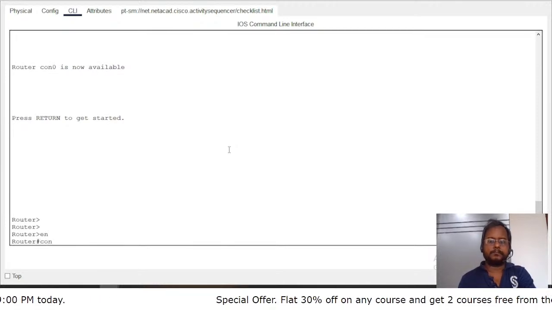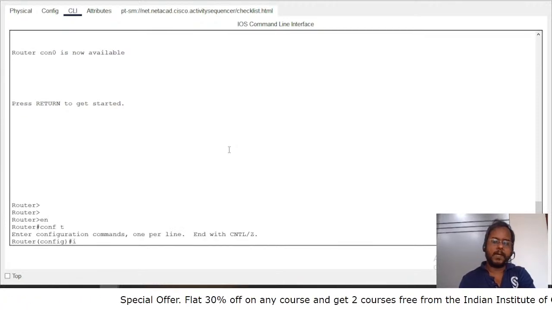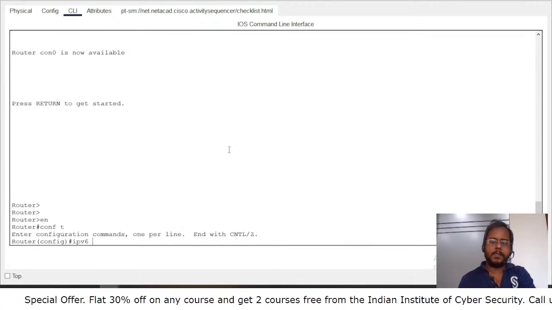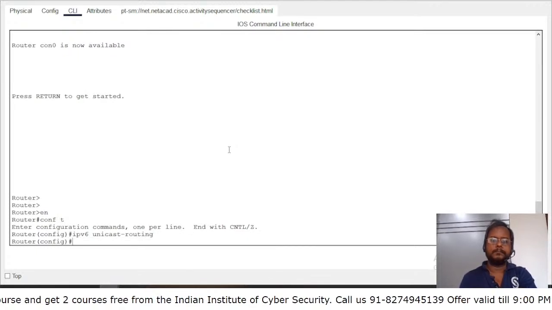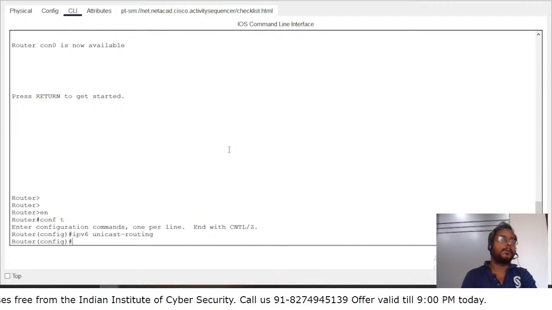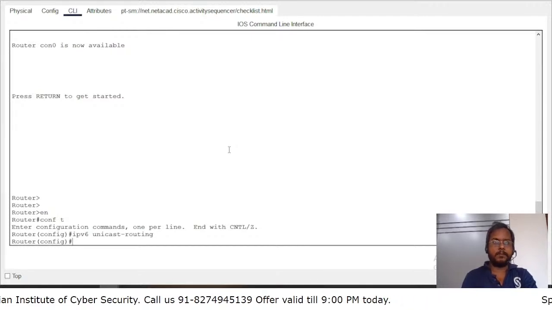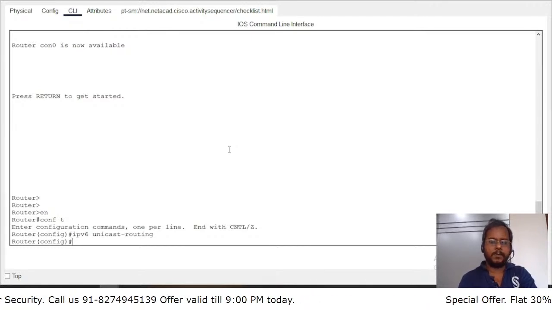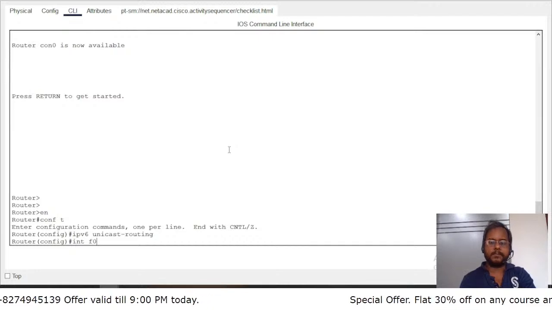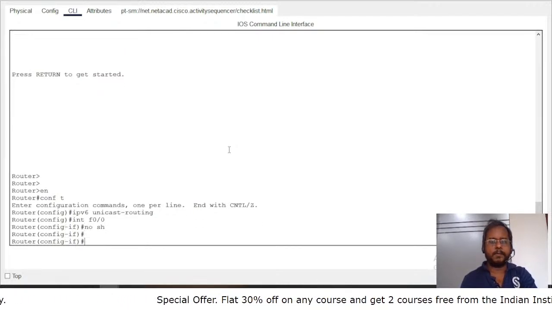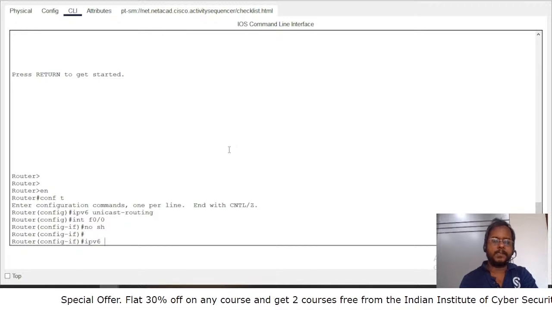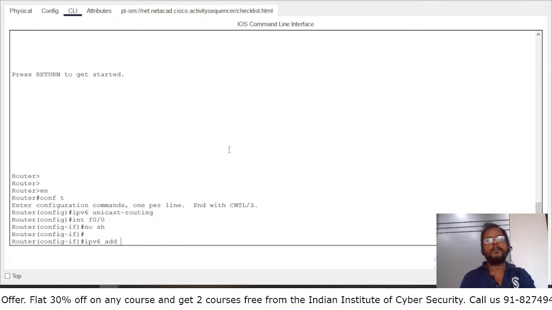Now first you have to give ipv6 unicast-routing. So now the IPv6 routing is enabled, otherwise it is disabled. Then you go to the particular interface, this time FastEthernet 0/0, and if no shut is already up, now ipv6 address. Now here you have to give the unique local address.